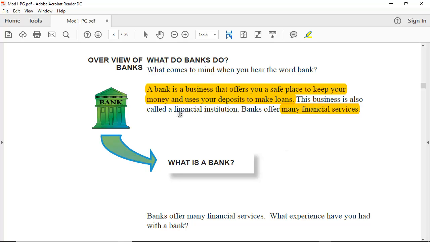Right here, we might ought to have highlighted this in the last class. Financial institution, that's an important word there. And then it says banks offer many financial services. All right, so I want you to highlight this section right here. A bank is a business that offers you a safe place to keep your money and uses your deposits to make loans. That's an important definition. Then highlight the word financial institution and then many financial services. I want you to highlight just those things right there, not the whole paragraph. Practice not highlighting everything.